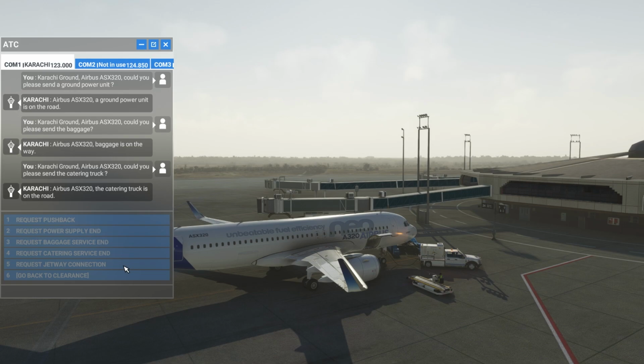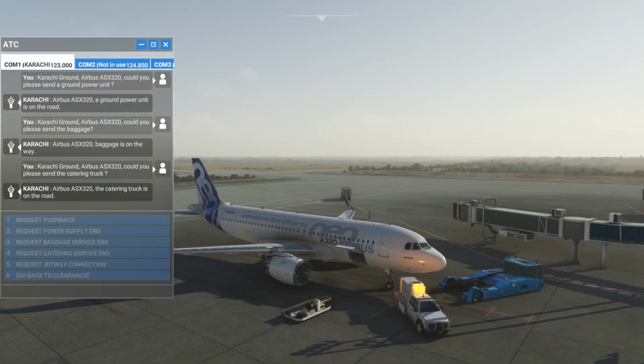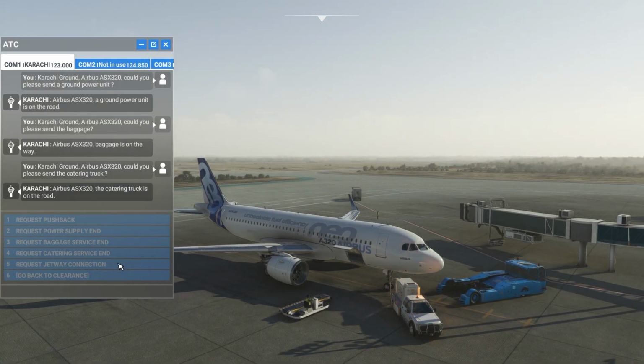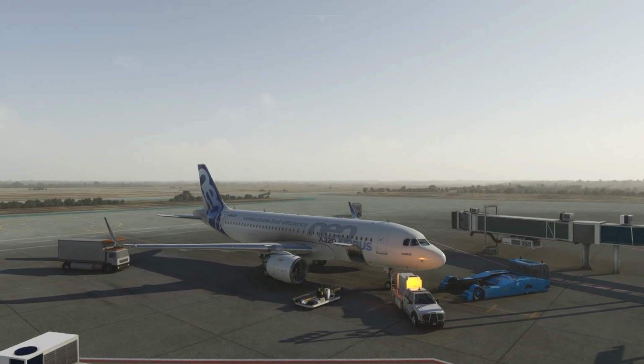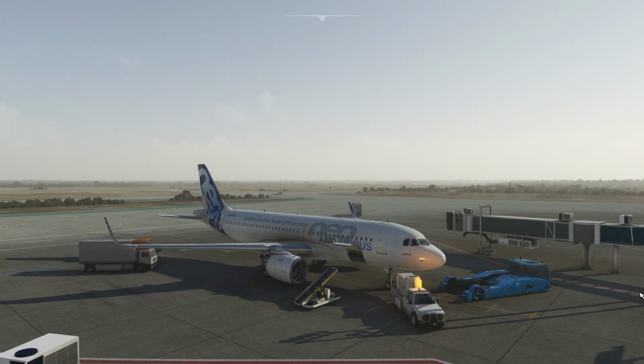Airbus Alpha Sierra X-ray 320. The catering truck is on the road. Karachi ground, Airbus Alpha Sierra X-ray 320. Could you please connect the jetway to the aircraft? Airbus Alpha Sierra X-ray 320. The jetway is going to be connected.